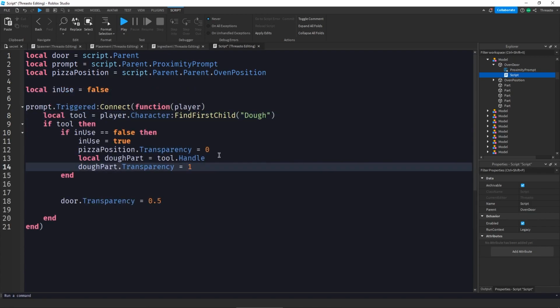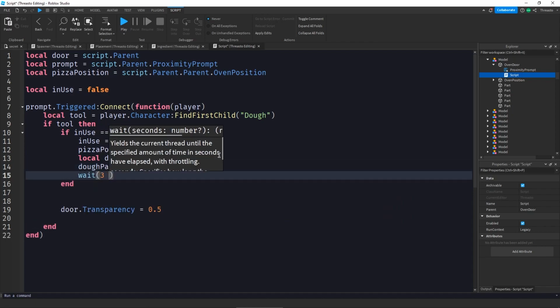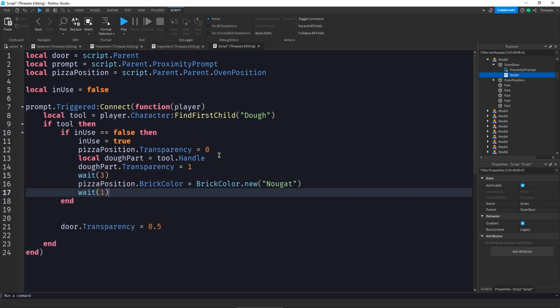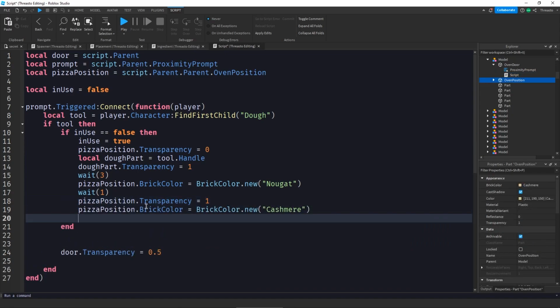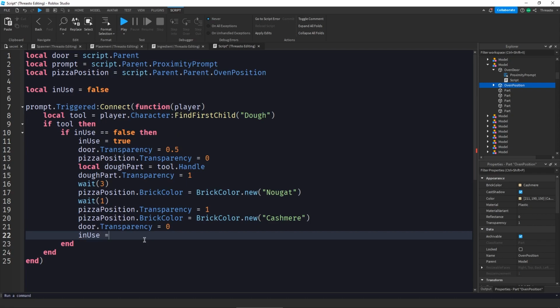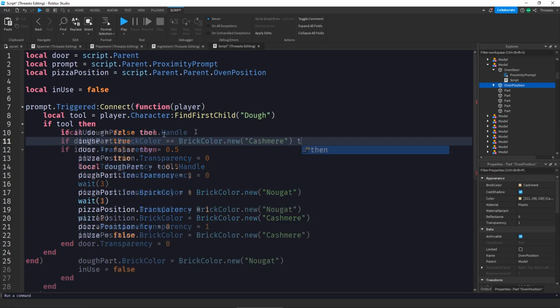So what I'm actually gonna do is give the illusion that it's your pizza, but it's actually just gonna make your pizza in your hand transparent. And then we're gonna wait like 3 seconds. And we're gonna wait another second, and then we're gonna set the pizza transparency to 1 again. And then we'll also set the door transparency to 0. And then we'll set in use equals to false, and we'll also check if the pizza's been cooked.